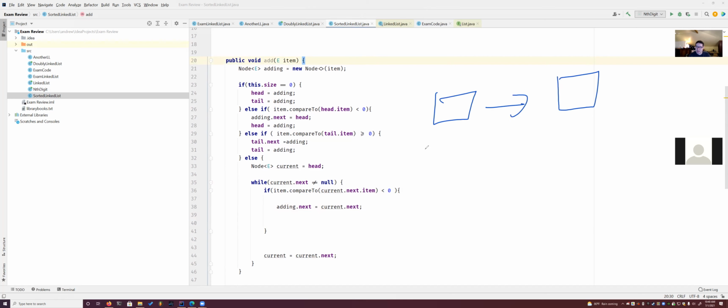So here we've got, right, here's current. We've got adding over here. Oh man, I'm terrible at this drawing stuff. Adding. So current, okay. So what we're doing over there is saying adding dot next is equal to current dot next.